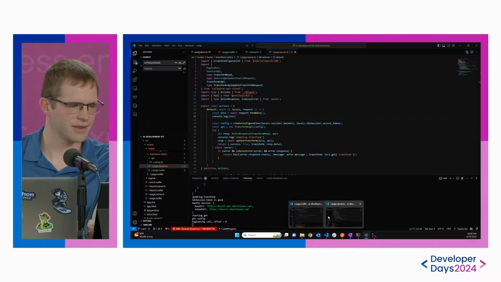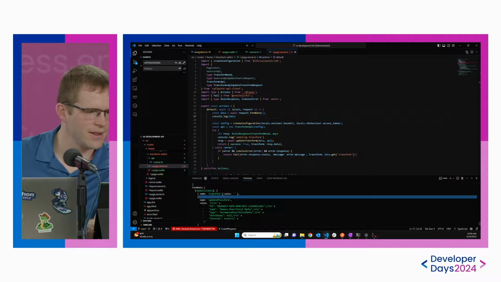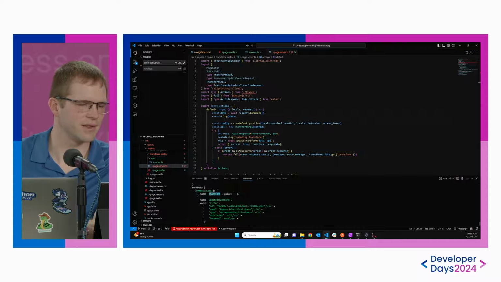But if I go over to my console log here, here's my form data: name, updated transform, value. Here it is, transform, and then value is just blank for that one. So what I can do now is look for this transform field, and if it's blank, then I can do some different things.